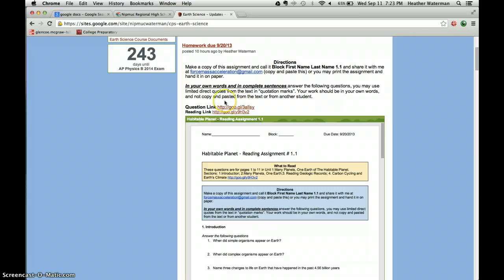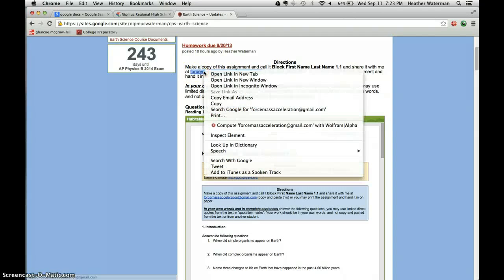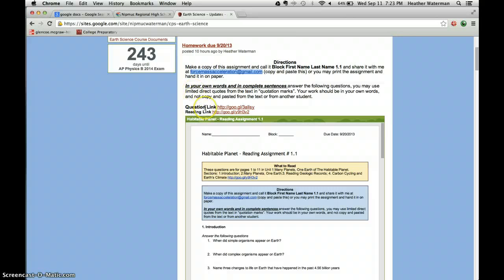Now, directions. To make a copy of this assignment and call it block first name last name 1.1 and share it with me at forcemathsacceleration@gmail.com. Easiest thing to do here would be to right click and copy and then paste it in. In your own words, complete the sentences, answer all the following questions. You may use limited direct quotes in quotation marks. Your work should be your own words and not copy and paste it from the text or from another student.